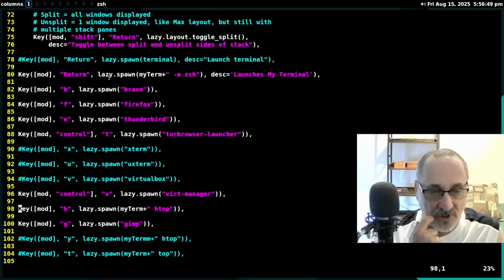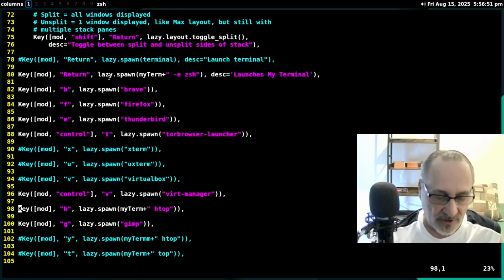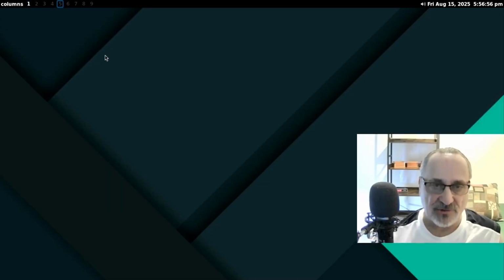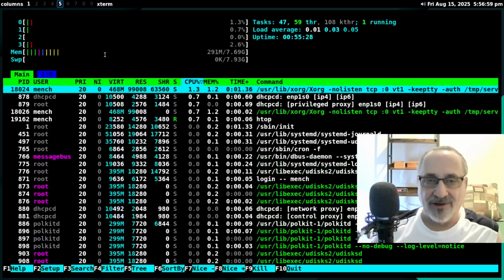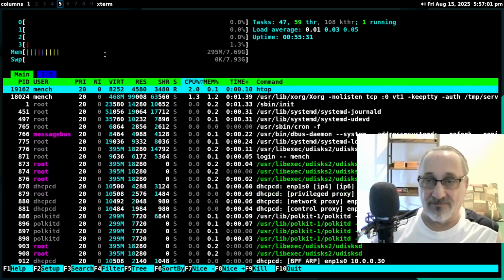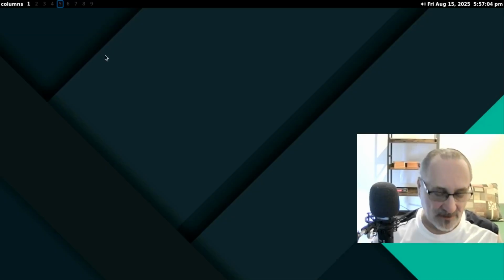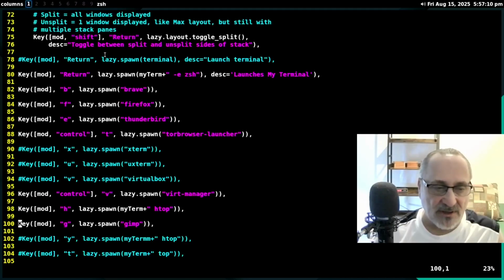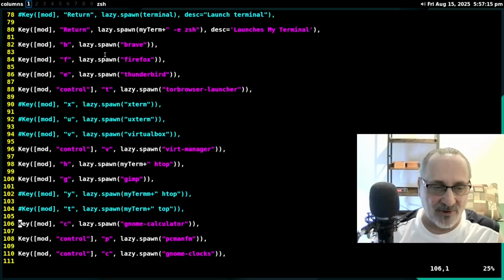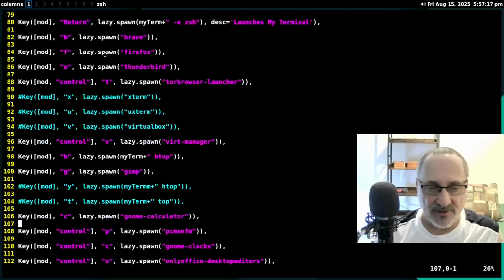Mod key H will open up HTOP. So we're going to open up another workspace. Let's just go to workspace 5. Mod key H opens up HTOP. Look at that. Running at 291 megabytes of RAM. Not bad, eh? Let's quit out of there. Let's do mod key 1. Mod key G will open up GIMP, but I don't have GIMP installed. And lines 102 and 104 are commented out.